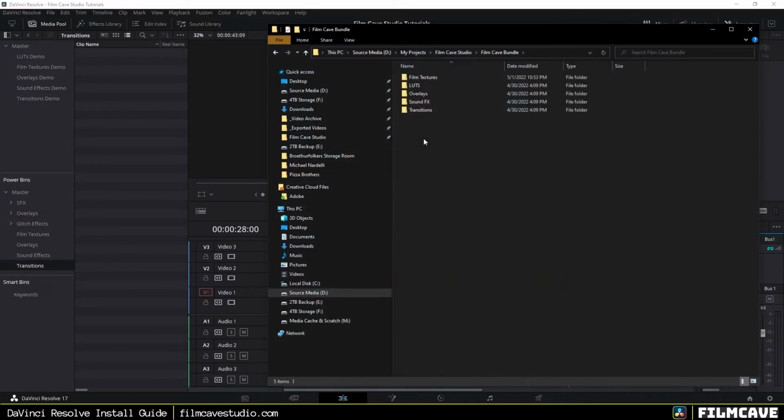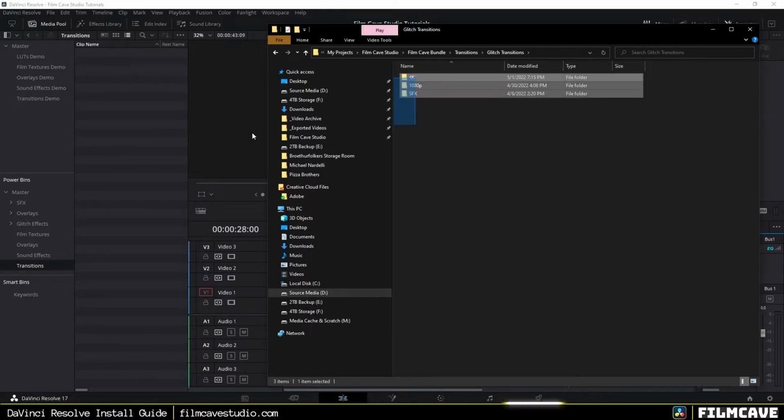So I have my FILMCAVE bundle open in File Explorer. I'm going to go inside of Transitions. I'll go inside of this glitch transitions. That's the ones that I've been using for this project. A lot more than what I will install, but you get the idea after doing one of these. And these actually have a little bit of a file structure, and that's because each overlay has a 4K version and a 1080p version. Depending on the resolution of your project, you can use these different overlays. Pretty nice.